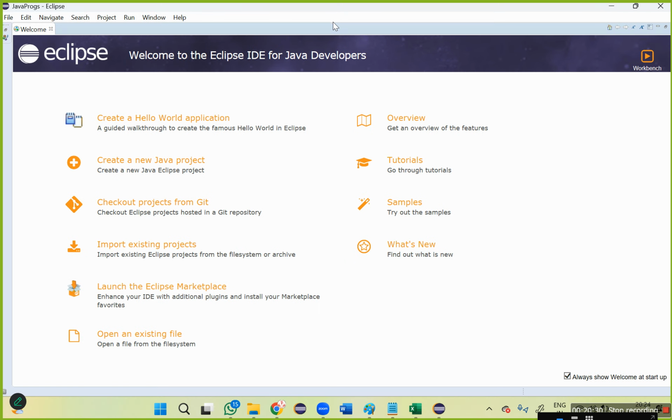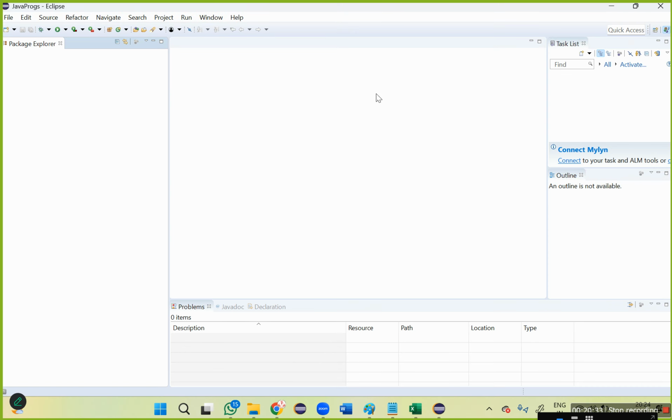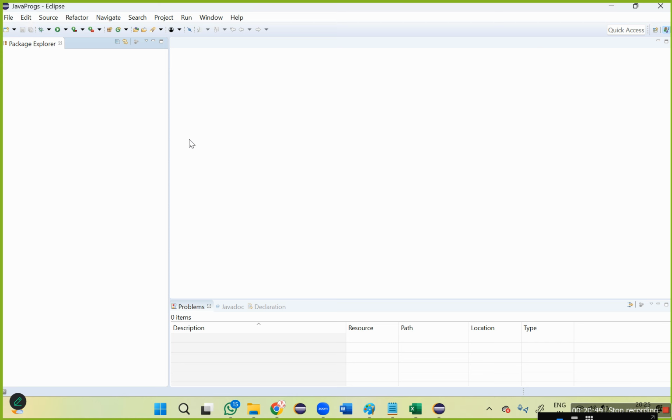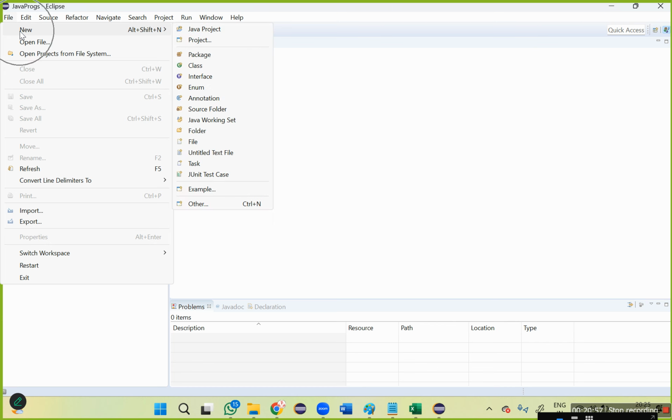Create a folder, assign that folder as a workspace to Eclipse and open Eclipse. Yes, done. Next, go to file, new.